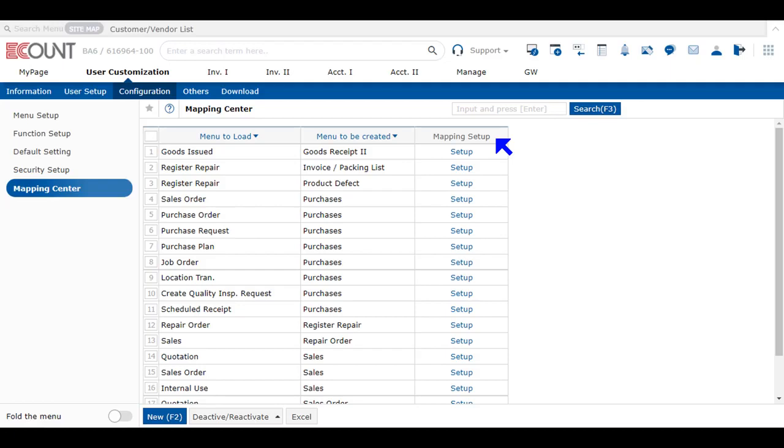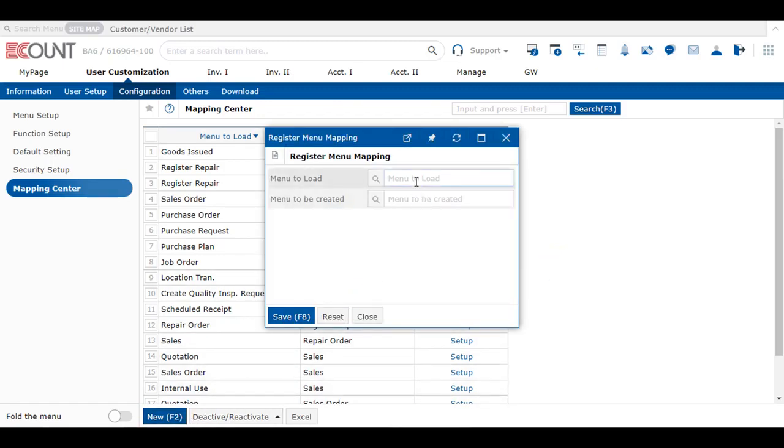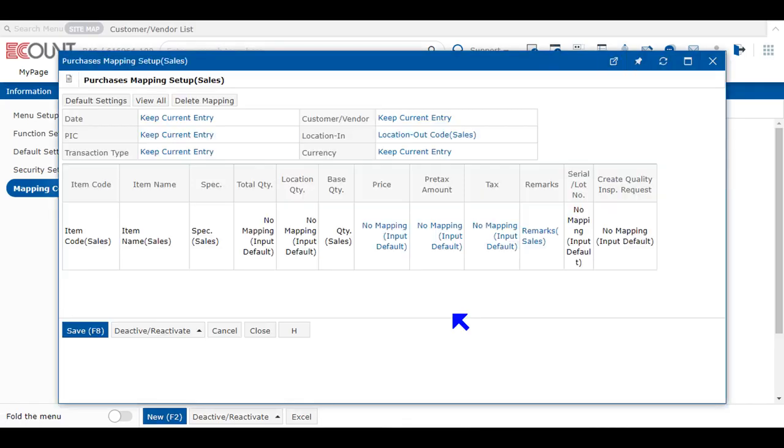For example, if you want to enter a purchase slip at the same time as creating a sales slip to simply manage quantity in and out for items sold, you can press the New button at the bottom and put Sales as the menu to load and Purchases as the menu to be created. After saving, you can choose which fields from the sales will be mapped and loaded into the purchase slip.